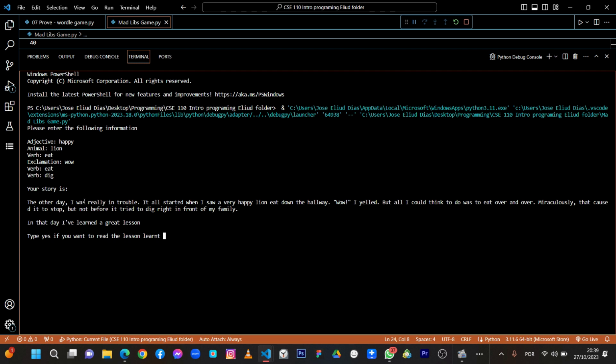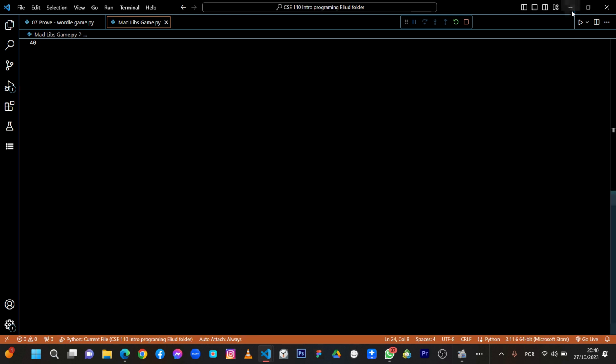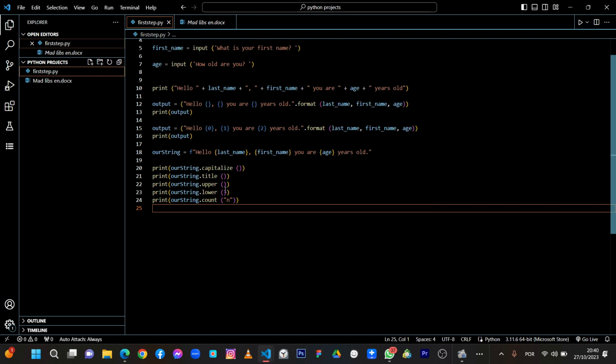And if you see right here, for example, it all started when I saw a very happy lion eating, or I just put eat because that's the verb it asked, and it kind of makes sense, and you can kind of get the idea of what the MadLib game is if you're not familiar with it. So today we're just going to go ahead and focus on that.